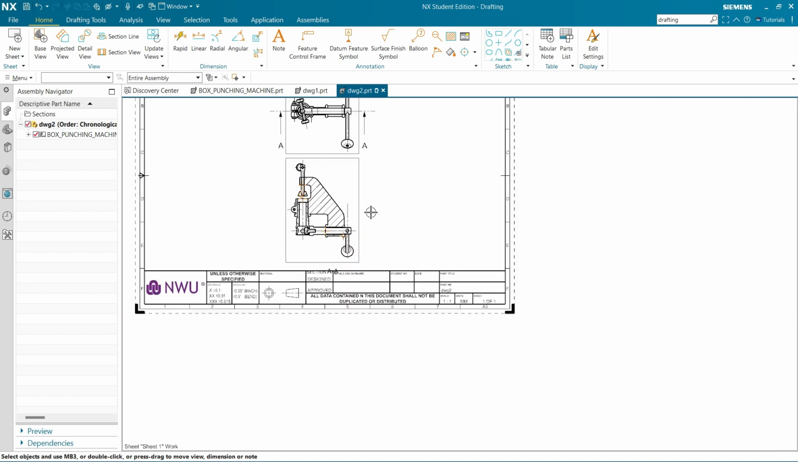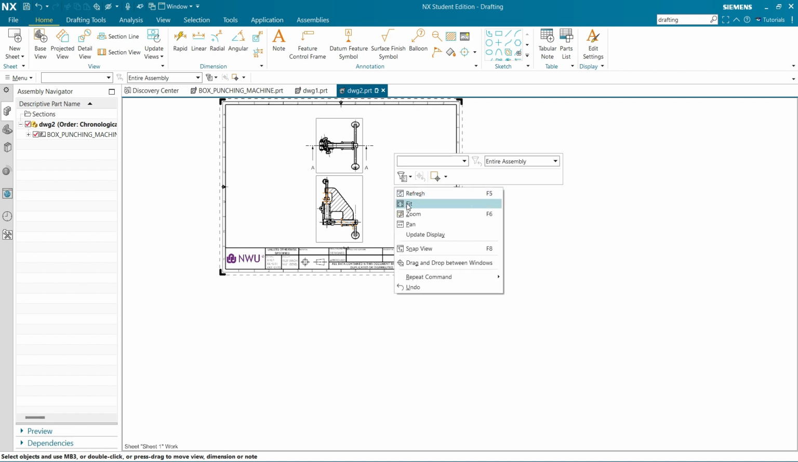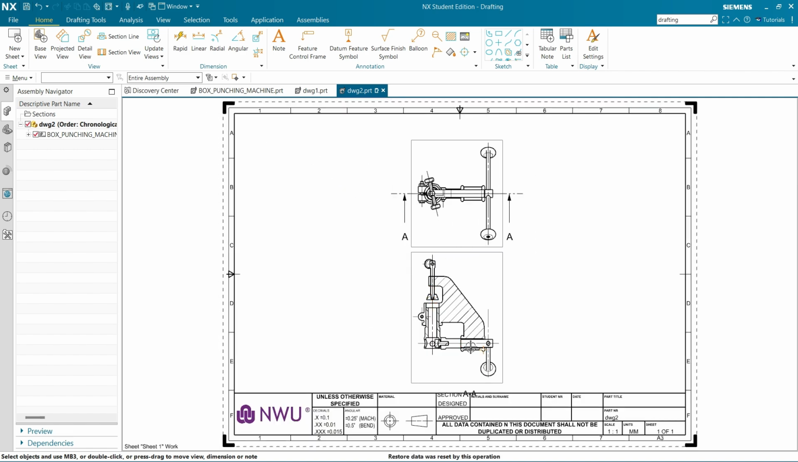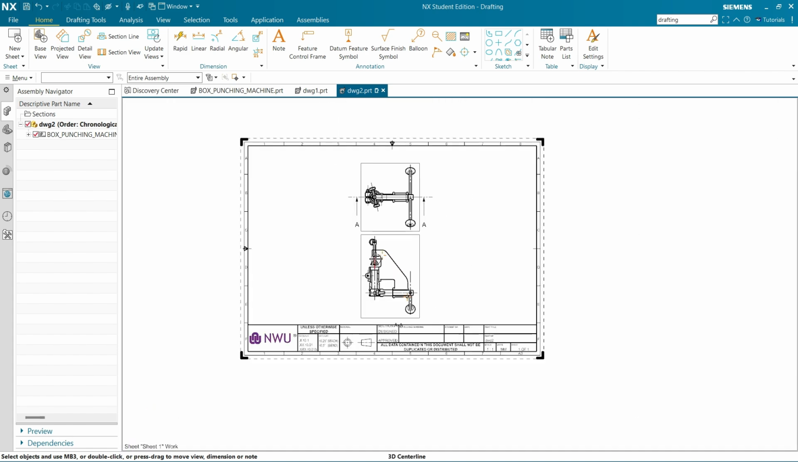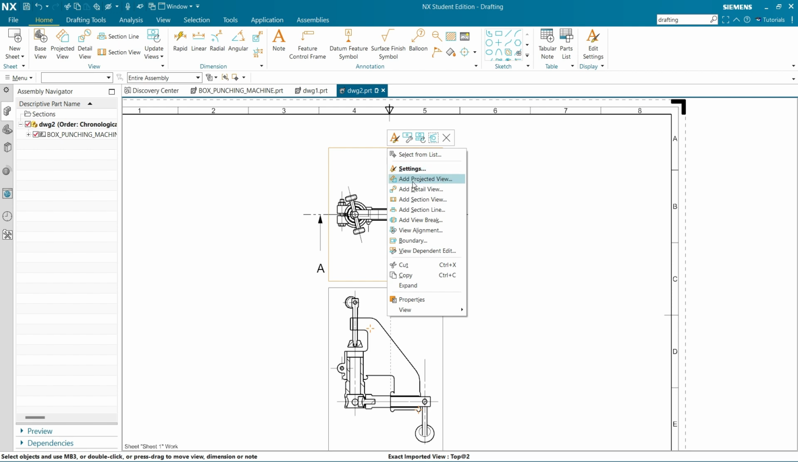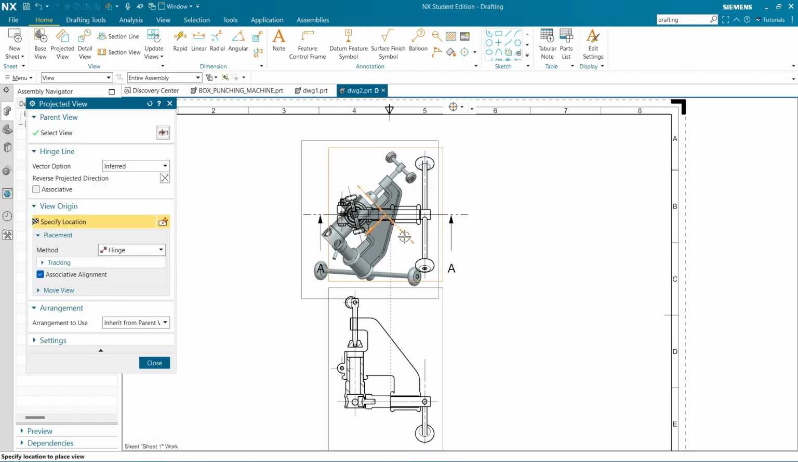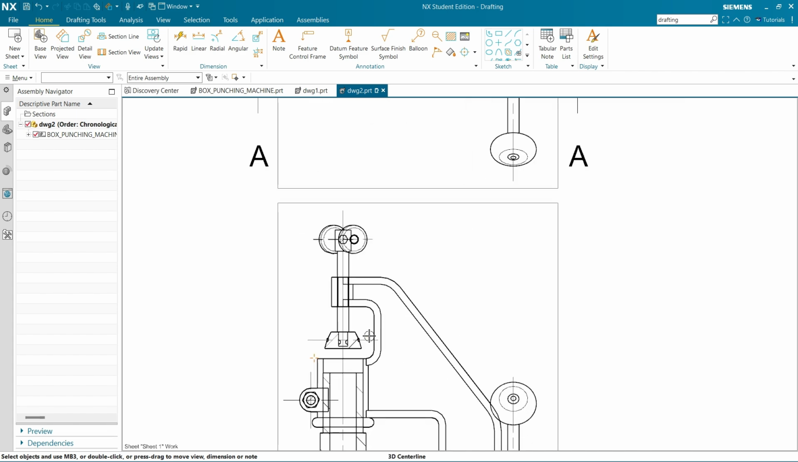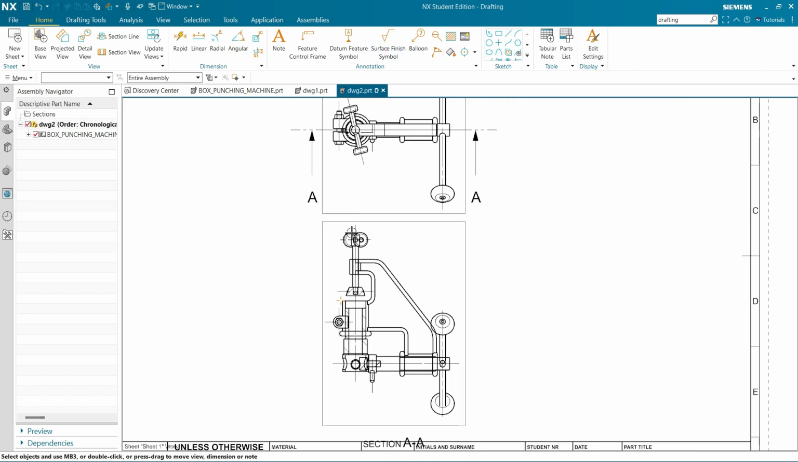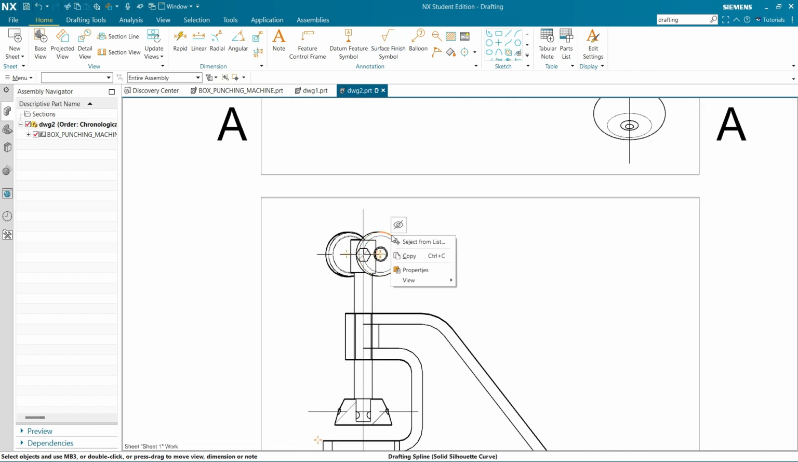But what I'll do here, I'm gonna add another view. Okay, I'm gonna hide these lines. And then I'm gonna add a view. I'm gonna come here and add a projected view for this thing like this, exactly to this one. And then I'm gonna delete some of the lines.